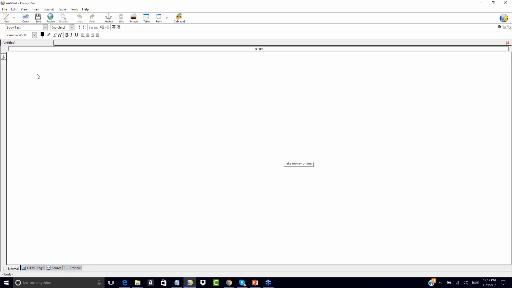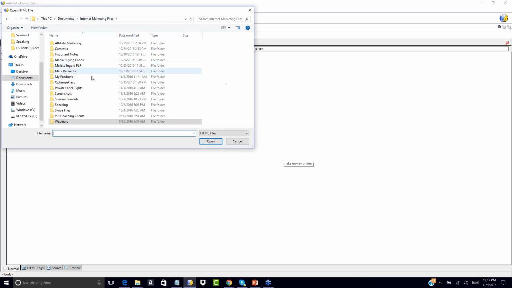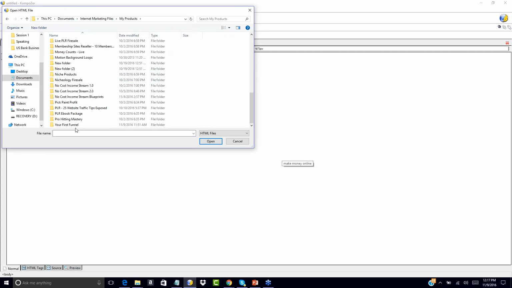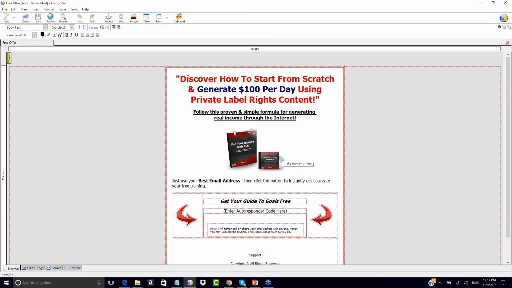So I've opened up Composer. Composer.net is free software that you can download. I'm going to go up to Open, and then over to where that product is. I'm going to go down to my products, Your First Funnel, and Squeeze Page. This right here is the squeeze page template, and it says, discover how to start from scratch and generate $100 per day.